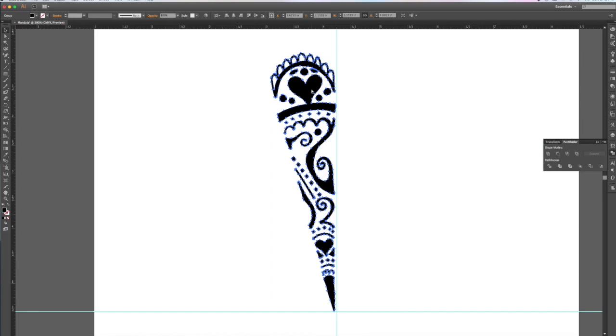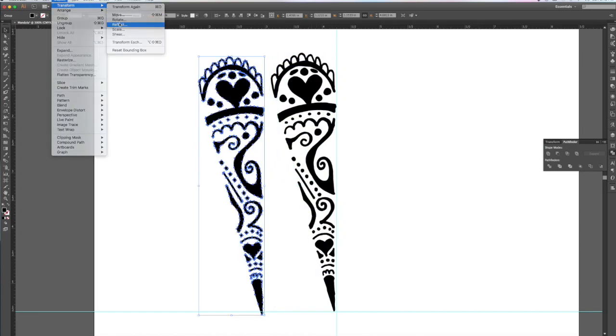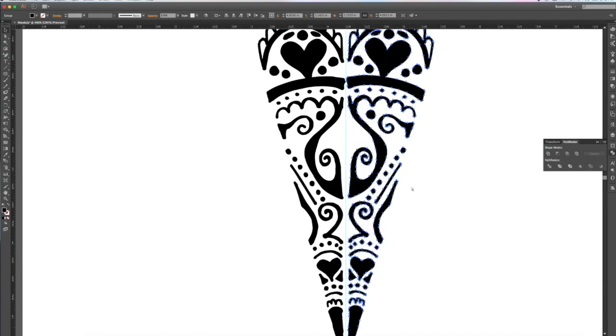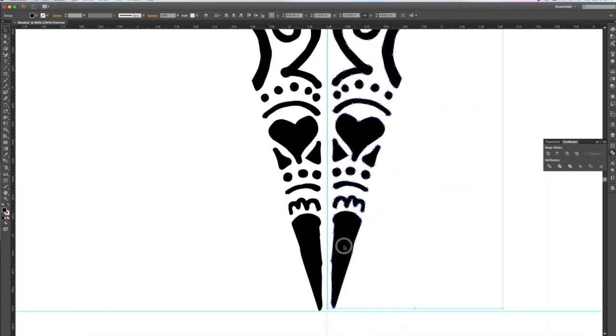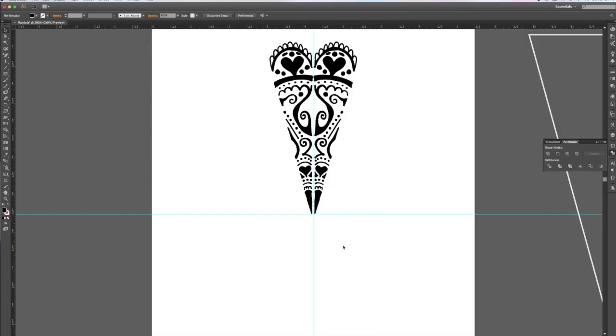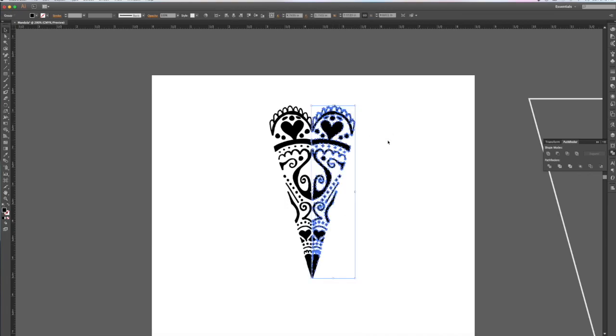I'm going to copy this and paste it. Then I'm going to go to Object, Transform, and Reflect it. You don't have to do this with me. I just want to show you. If I were to butt it up to the other side, reflected like it is, you'll notice there's some huge gaps and it doesn't seem seamless, right? What we really want is for it to kind of look like that.